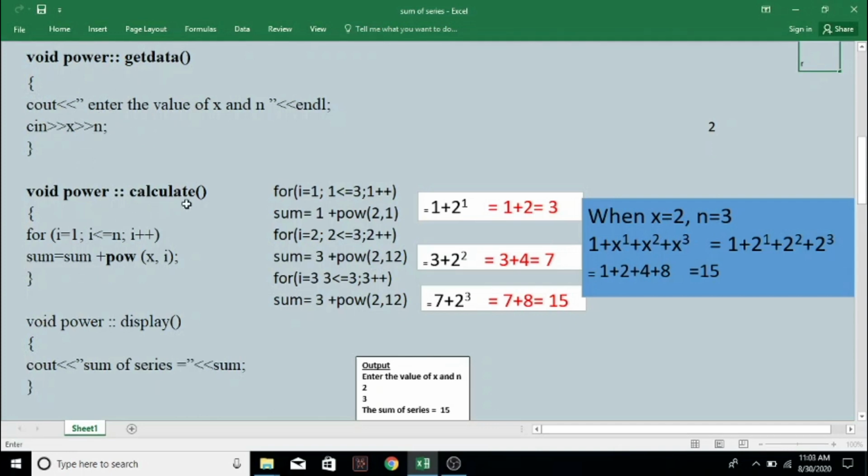Then the function is calculate. This calculate function is used to do the calculation, finding the sum of the series. And now see how we are going to start the calculation. For that we have to use a for loop. See, for i equal to 1, that is the power value starting with 1. The first term of the series will be 1, which we initialized in the constructor member function like sum equal to 1. So this one value is constant.